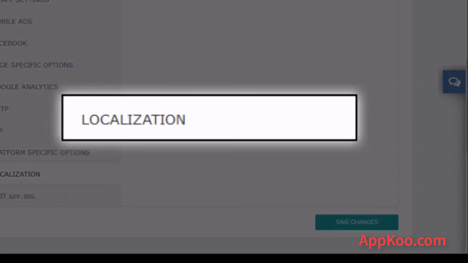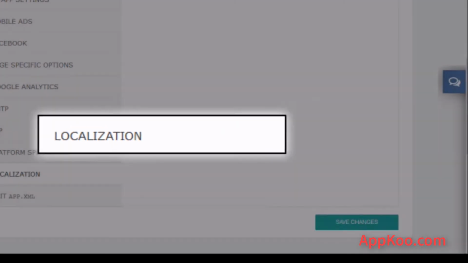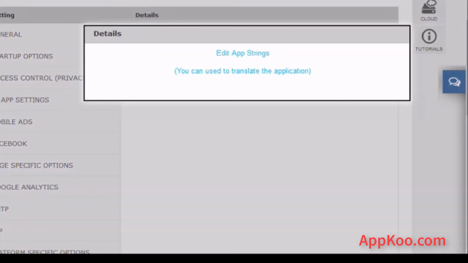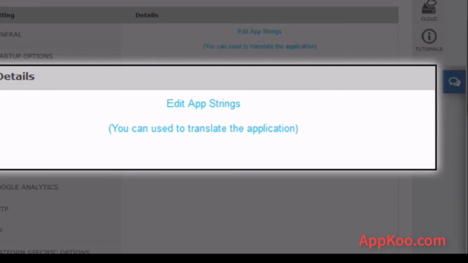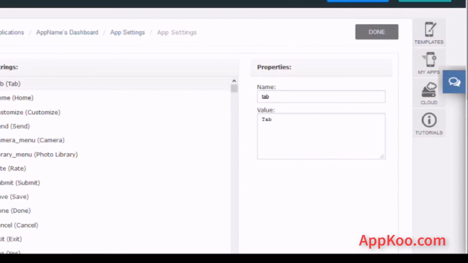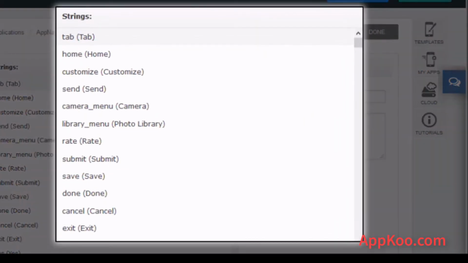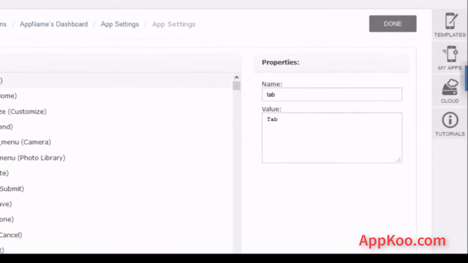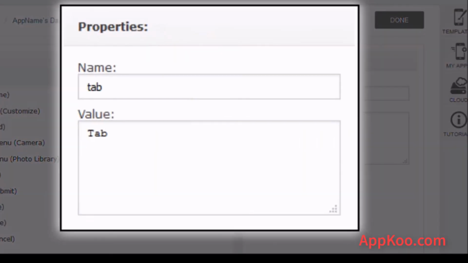By means of the localization adjustments, you can make translations in the application. You can translate the texts of the native functions of the application. Click Edit App Strings to access text strings. In the area on the left, you will see the text strings and in brackets the current translation. If you select a text string, in the area on the right you will see its properties.